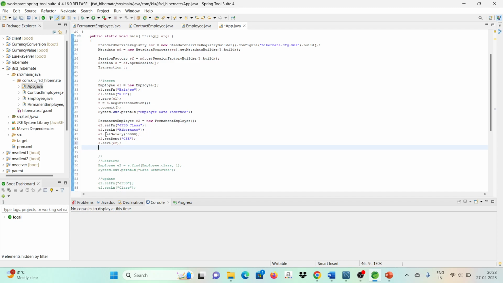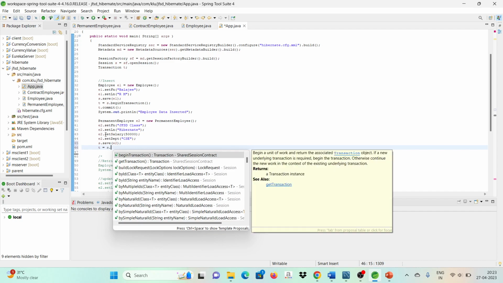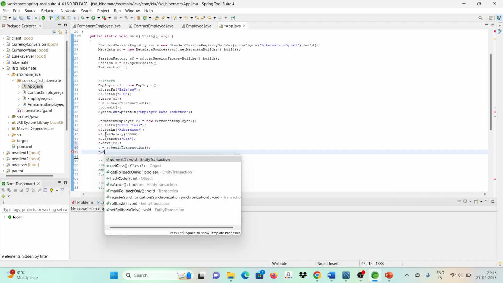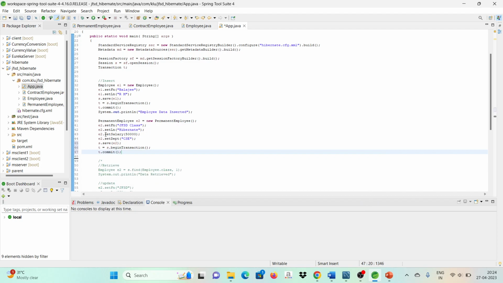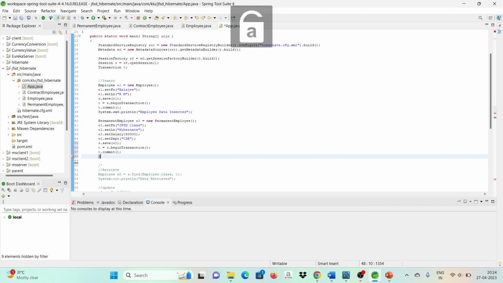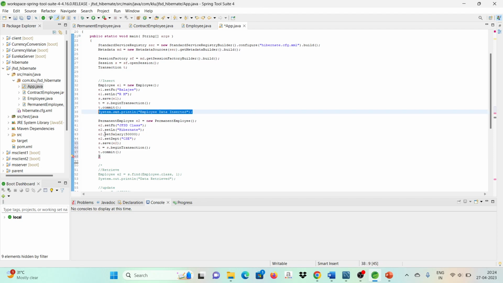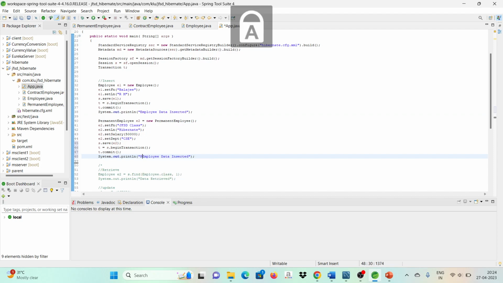Then, since it is saving, I want the transaction to begin and commit. Once it is committed, it will automatically end. Let me add the printing statement here: permanent employee data inserted.